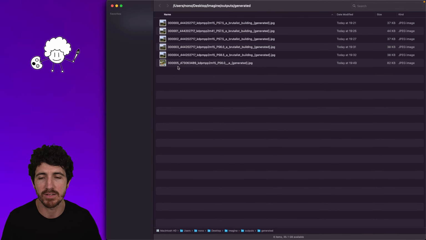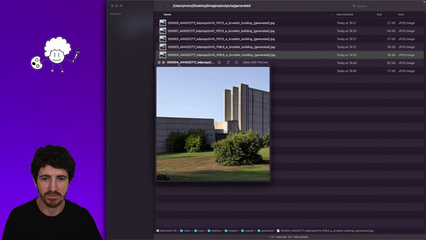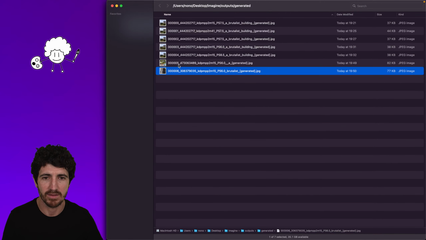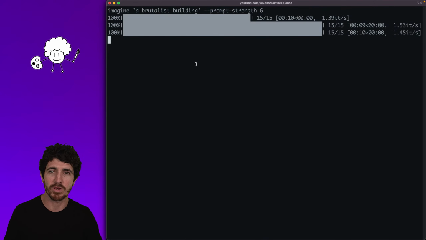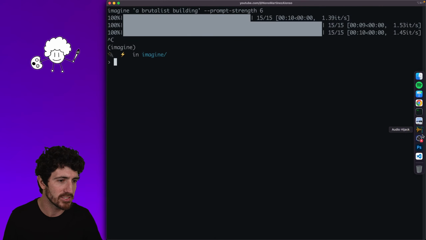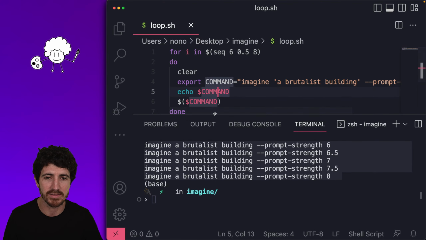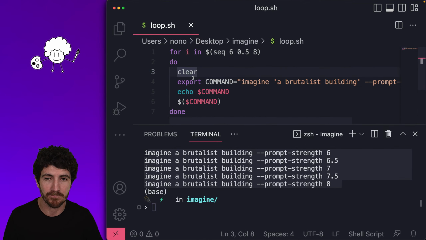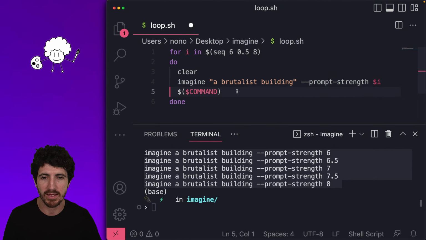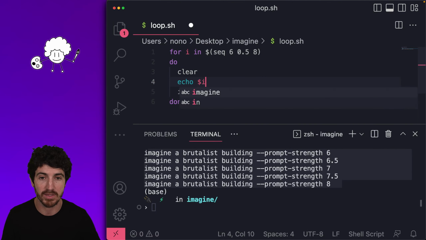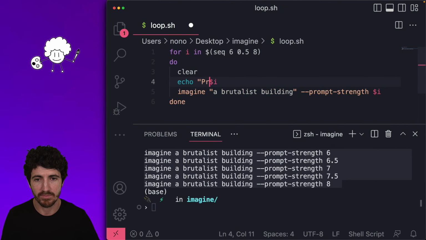All right, let's see what's going on in the generated section. Brutalist. Okay, I see. So it's not working properly. Let's just run it without printing, because otherwise it's going to be a bit confusing. So I'm just going to do this. We have that as a prompt, so this is going to execute that properly. And the only thing I'm going to print here is the prompt strength.